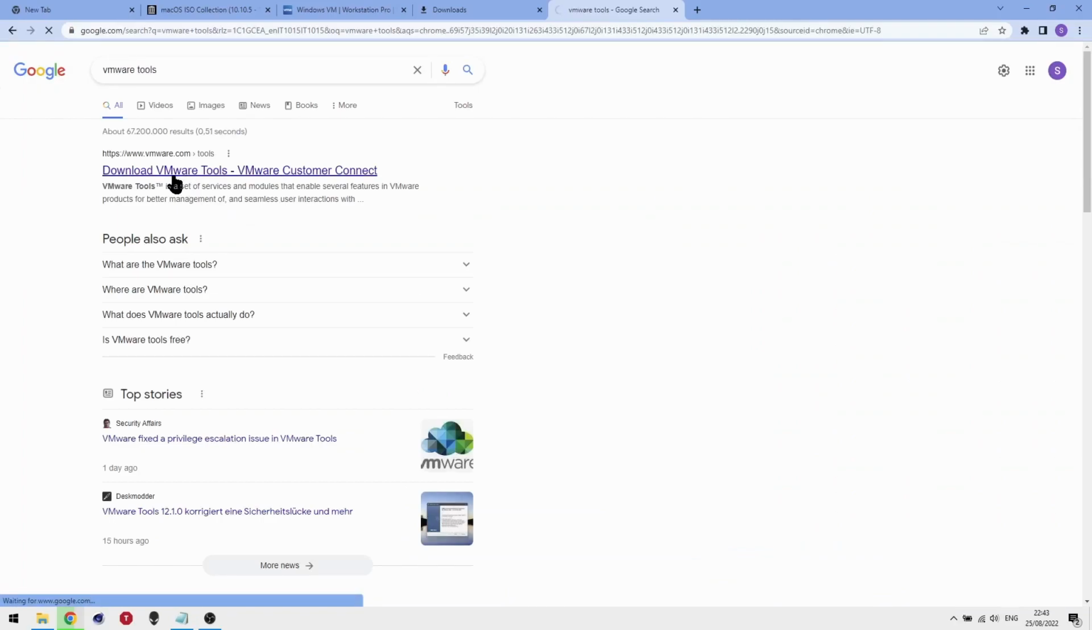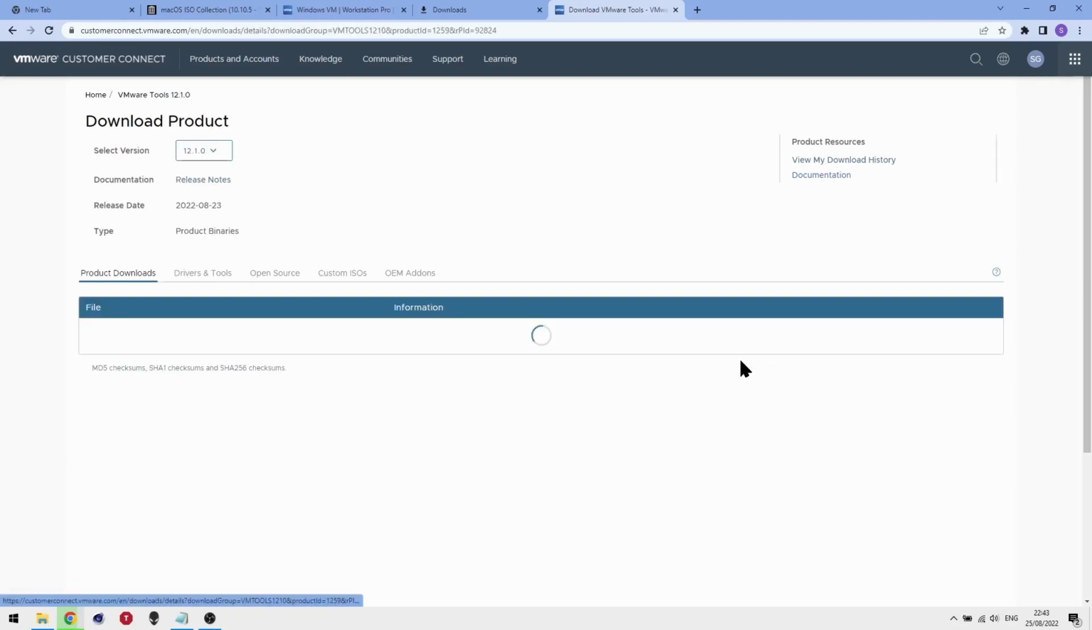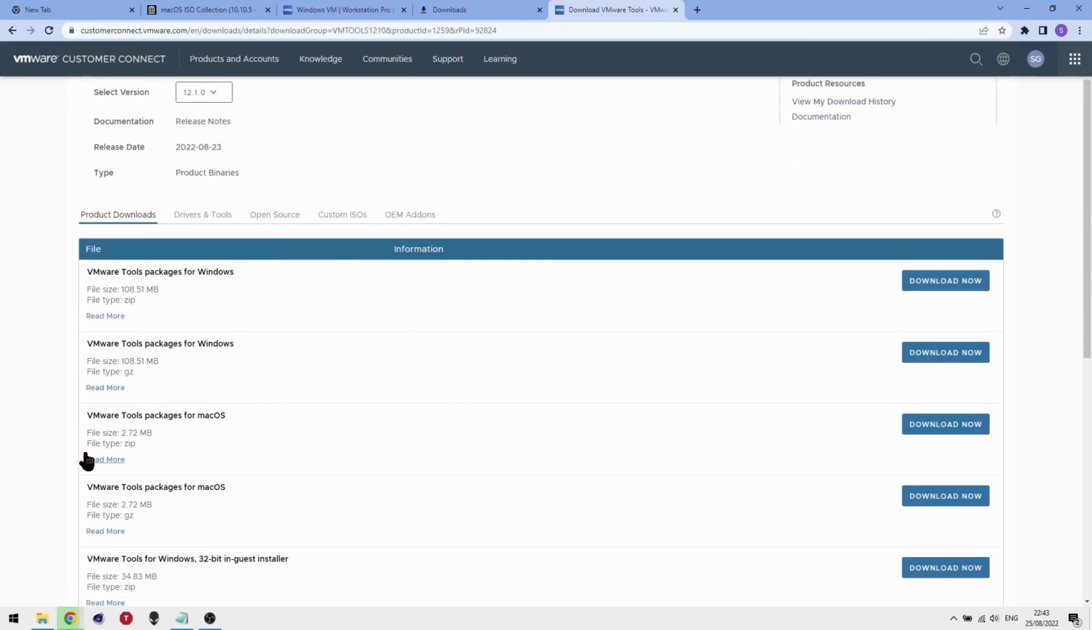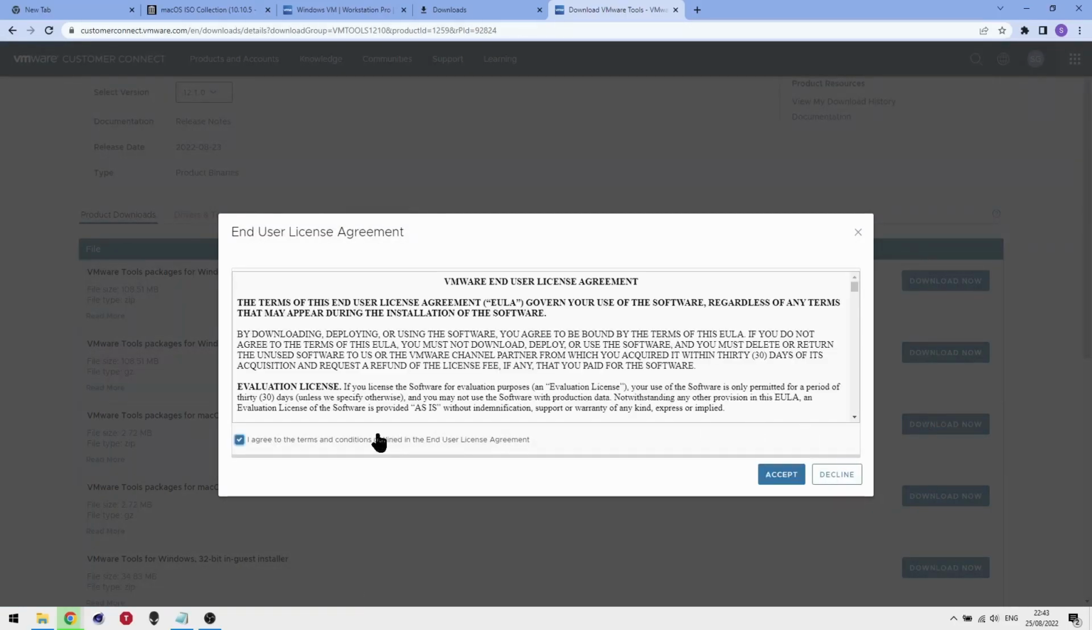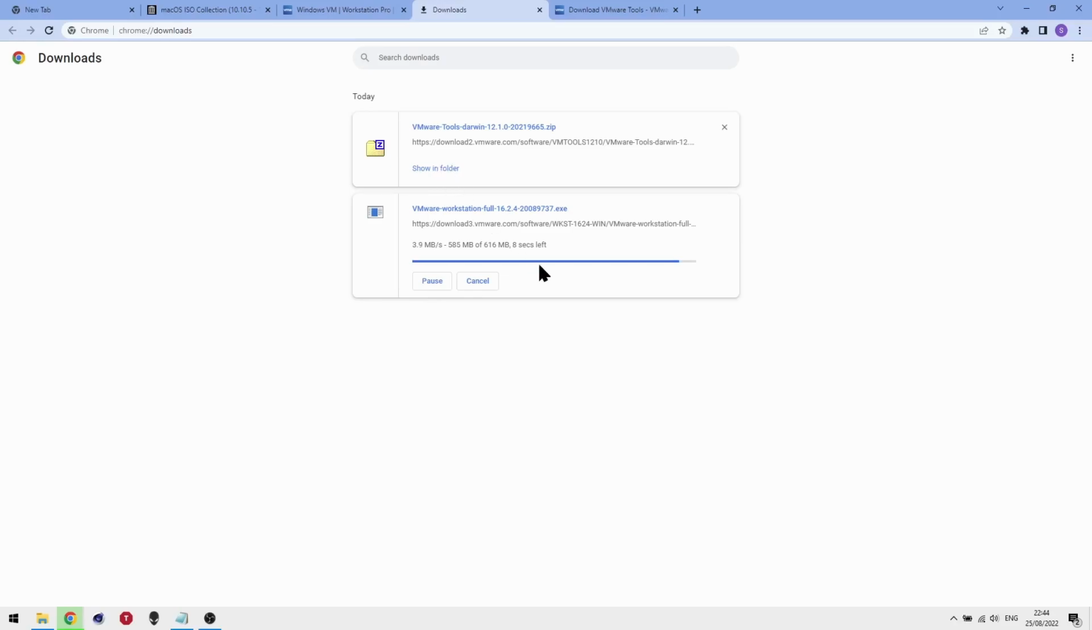So click here on the first link. So download VMware Tools. Yes, click here, go to downloads. That's the latest version. We want to download the VMware Tools package for macOS because this is our guest OS. Download now. Agree, accept. Okay, it's already done. So now Workstation is almost finished.